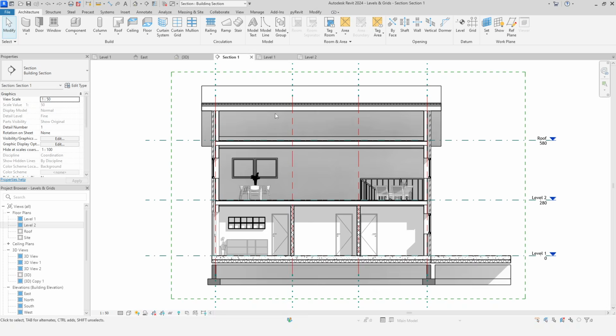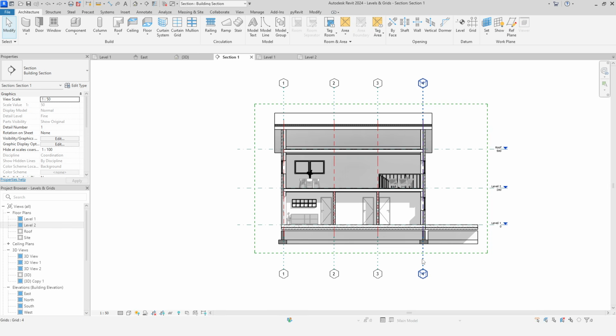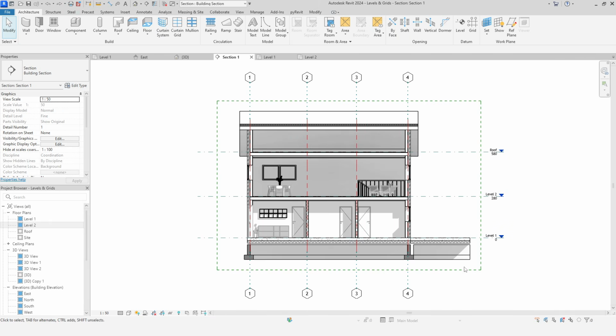Levels and grids are the foundation of every Revit model. If they are set up correctly at the beginning, the model remains stable, flexible, and easy to adapt to changes. Understanding how levels and grids work allows you to control the model instead of fighting it. That is why it is important not only to know how to draw them, but also how they behave, how they affect elements, and how they are used in documentation.